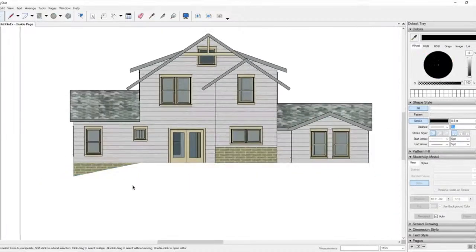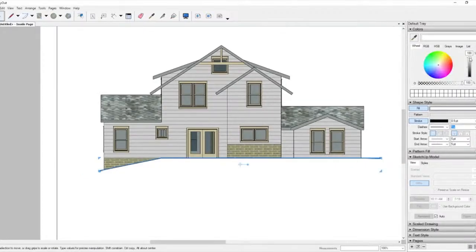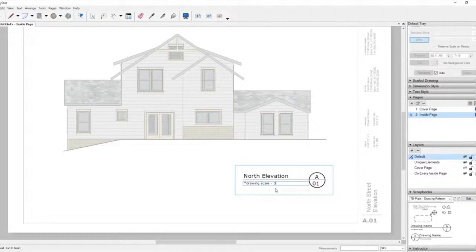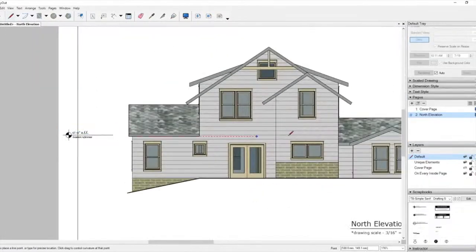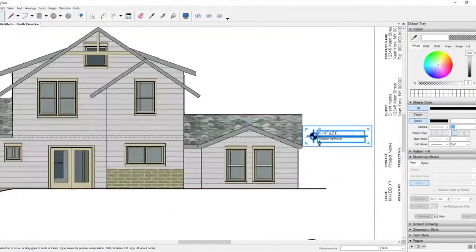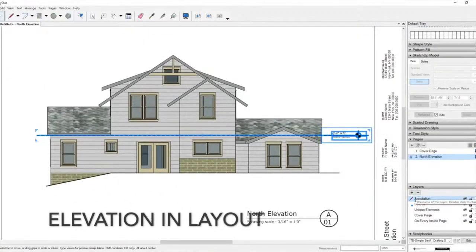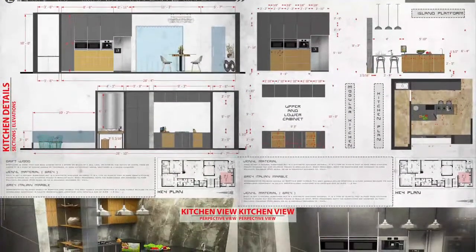Layout is very simple, so we will also learn Layout during the workshop. Layout is very helpful to make precise drawings like we do in AutoCAD. We can make GFC drawings and detailed drawings in AutoCAD, but in SketchUp we can make precise drawings, though not to the same extent as in AutoCAD.